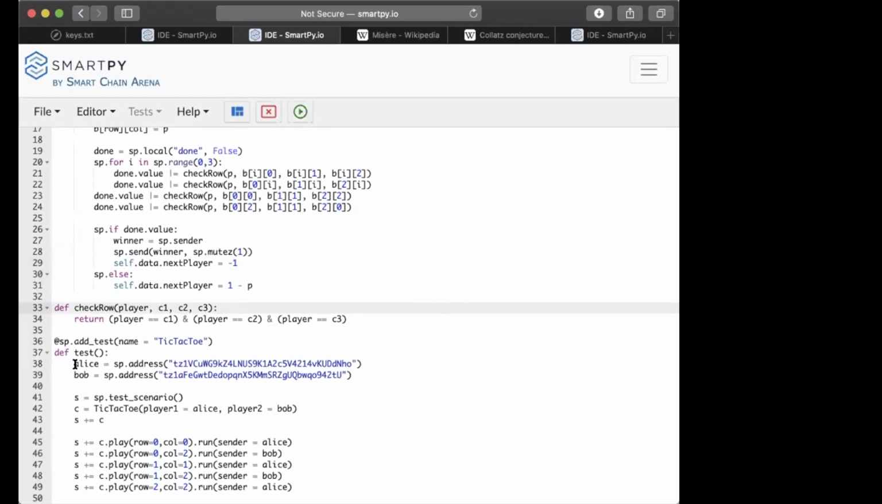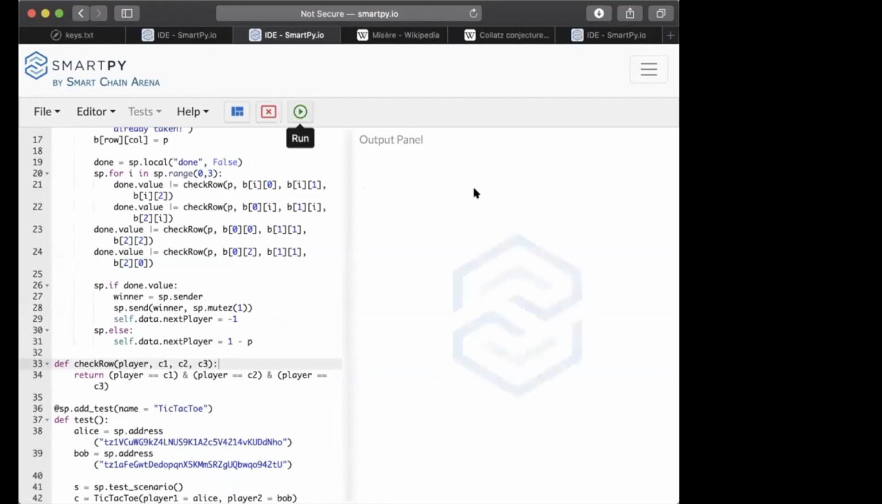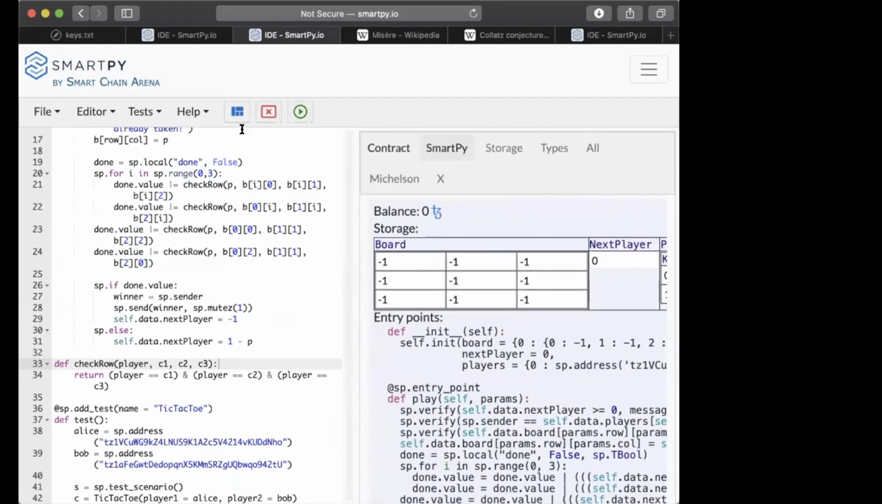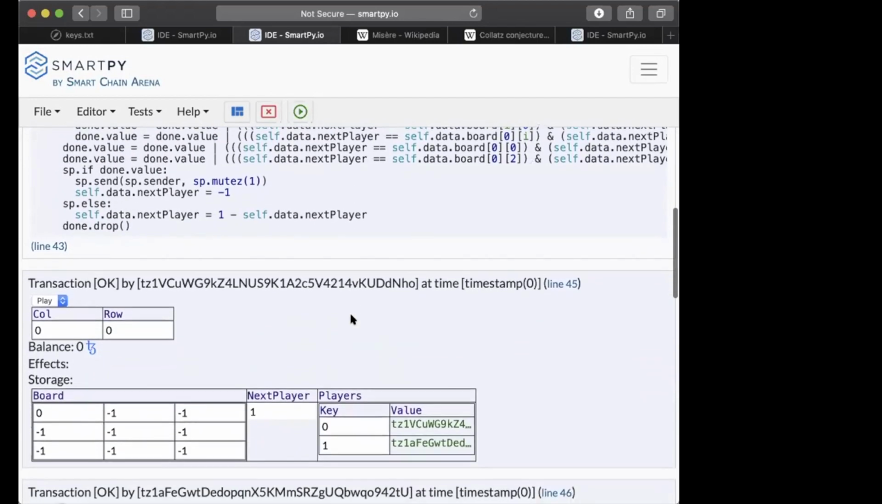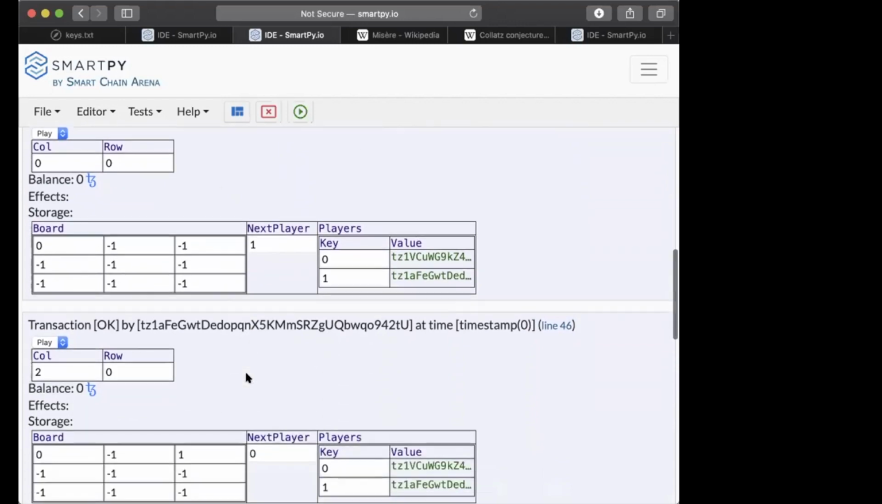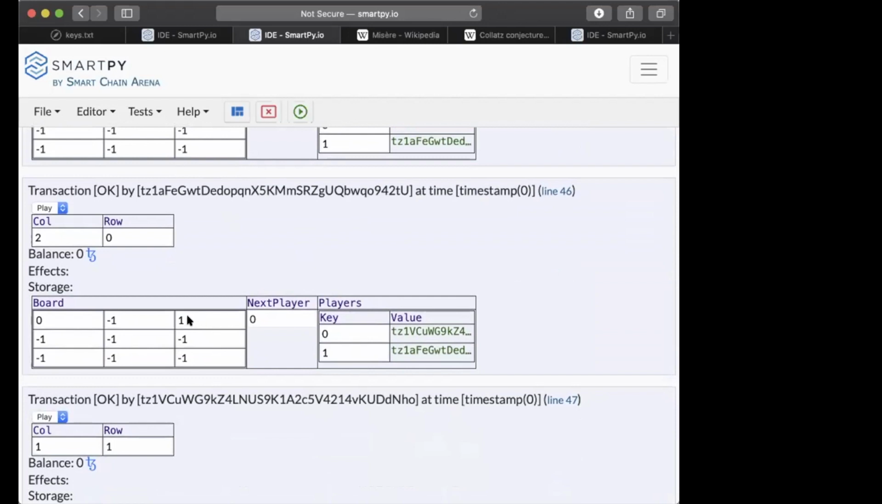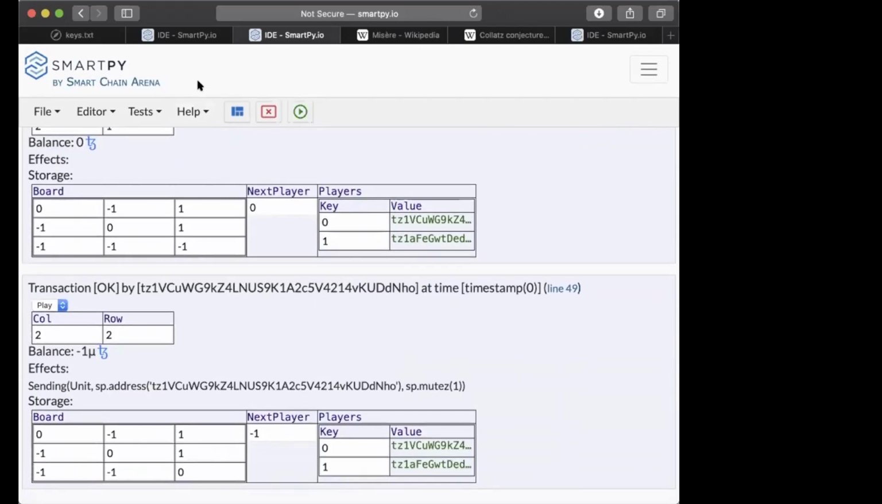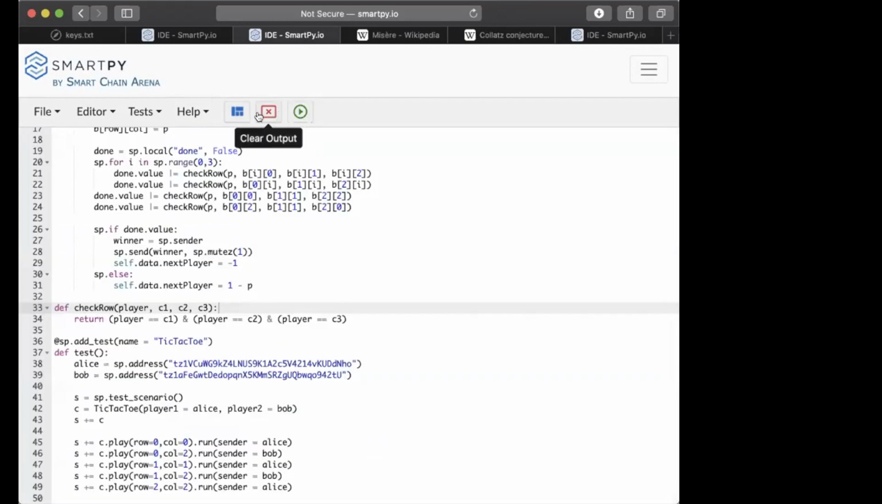And then here, our usual suspects, Alice and Bob, play again. The test scenario is initialized, and we have a few moves here. So let's see how these play out. Initially the board is -1 everywhere. Let me zoom in here. Then we had a move to 0-0, so you can see how the board is updated. And then the other player moves to 2-0, the board is updated again, and so on, until they decided not to play anymore.